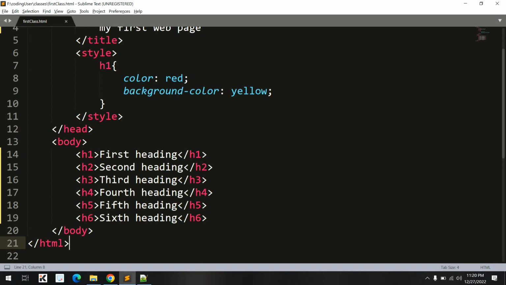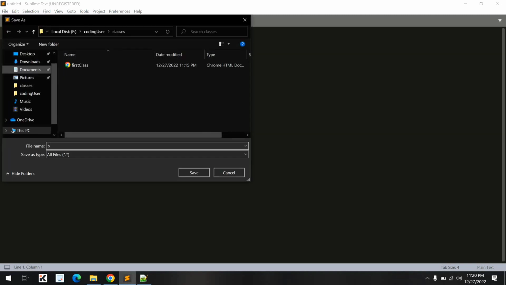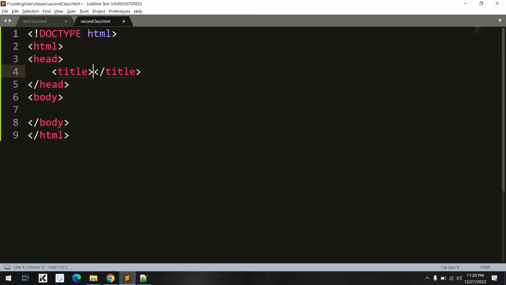So I'm going to open up a new file. To open up a new file, we can click on file and then click on new file, and I need to save it. I will name it second class.html. All right. So I'm going to add the boilerplate code for HTML, which is the HTML tag itself. Then we have head, and then we have body. Okay, in the head we have title. So I'm going to name the title as second day.